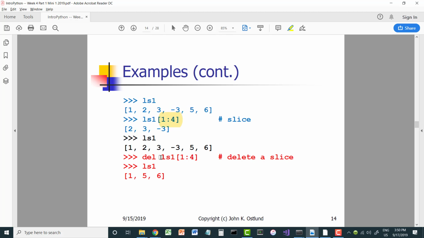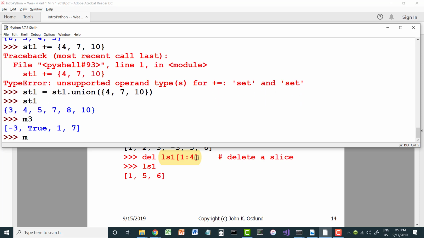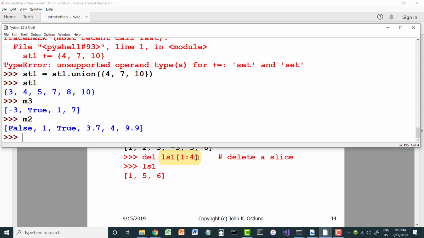To delete stuff from a list, it turns out you can delete a slice. And I don't recall whether we've talked about this or not. So let's take a look at M2. So here's M2. M2 sub 1:3. Sorry, 1:3 is the slice from item sub 1 up to but not including item sub 3. So it's the slice of these two items, 1 and true, correct?